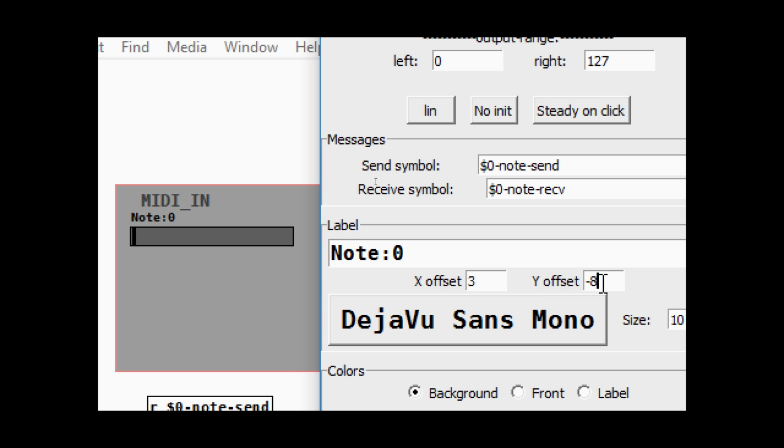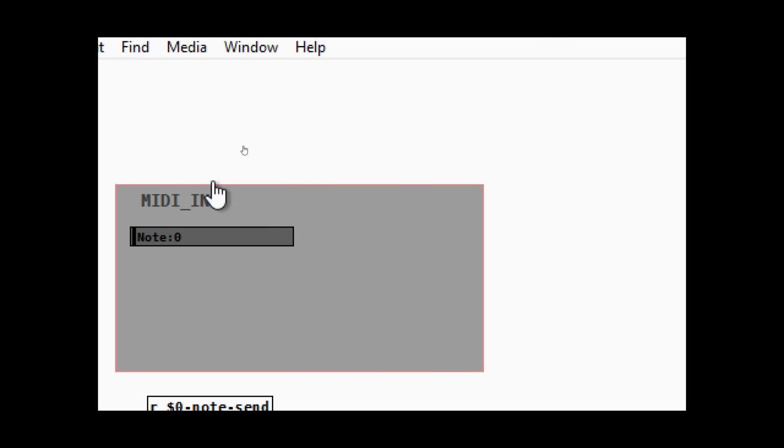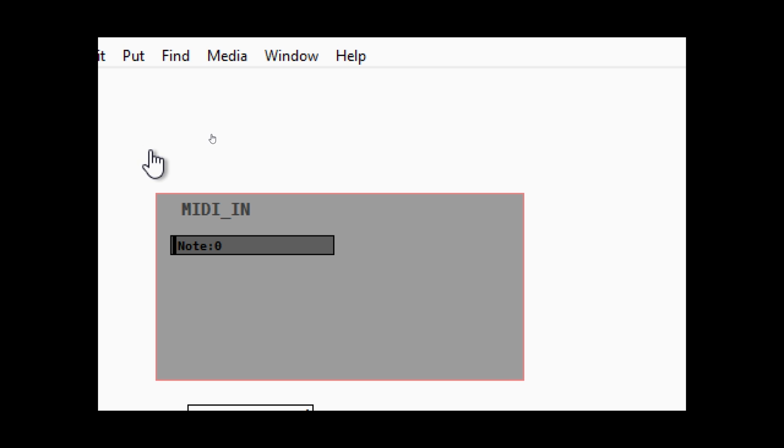And then Y offset, right now being -8, which strangely enough, negative means up from the corner here, -8 pixels up. I'm going to make it 8 pixels down. So I'll type in 8 there. Press enter. There we go. Now our label is right inside the slider. We're not taking up excess space. We can see what note number we're on and everything.